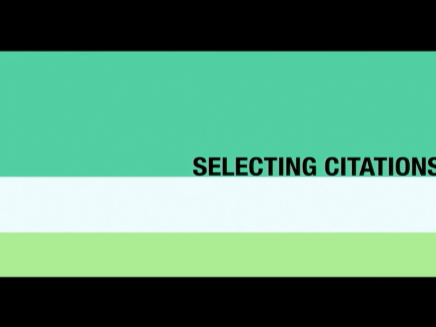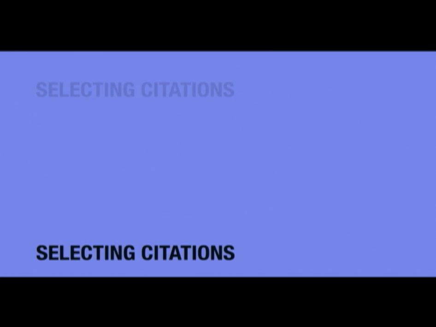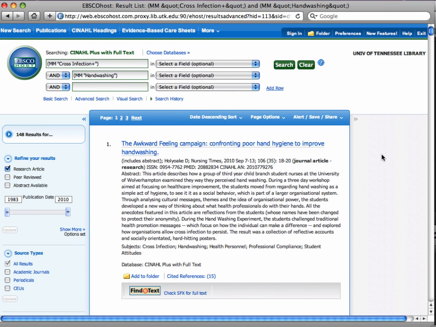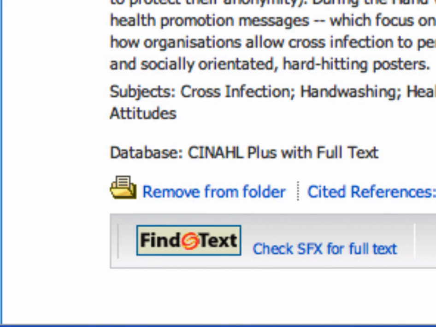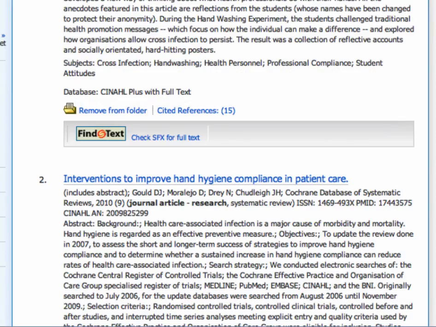This module takes a look at the mechanics of making citation selections and then preserving them for use later. As you read through the citations and make decisions about the ones that you wish to keep, simply click on Add to Folder. It's a link at the bottom of the citation to place the citation into a temporarily saved area. We're going to go through and pick a couple more.